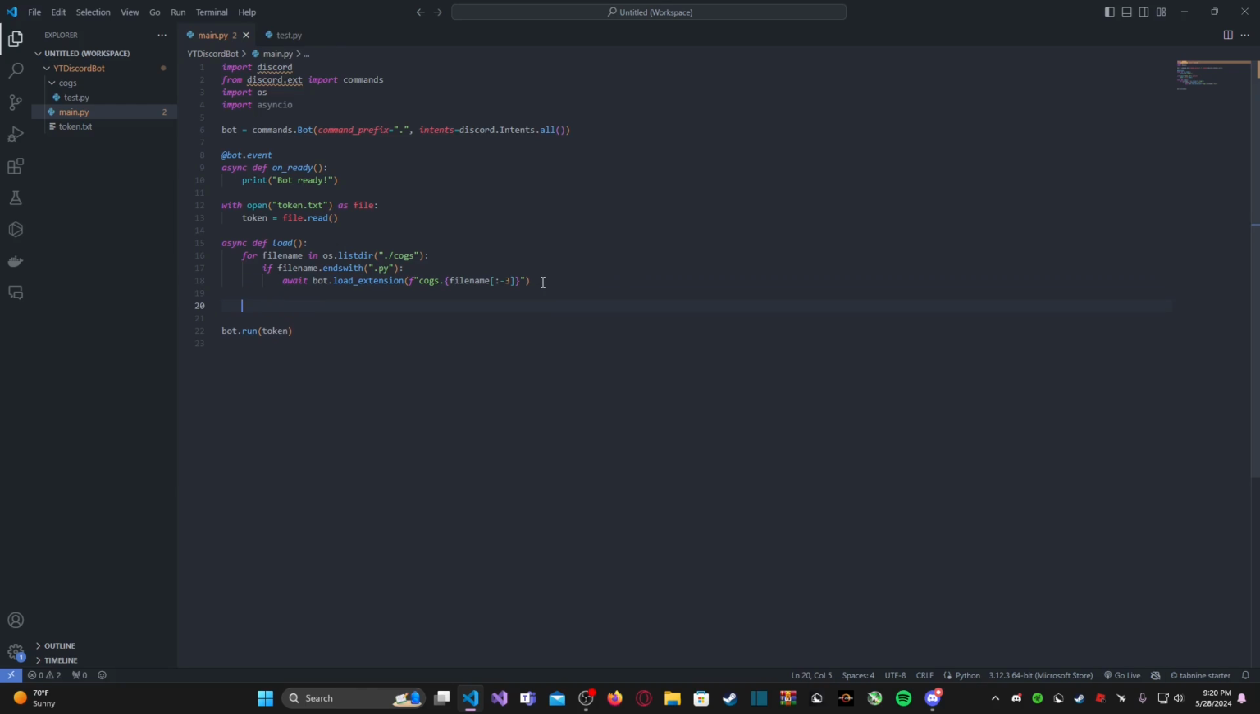And what else we need to do is make a main method in this file. So async def main. And essentially what this main function is going to do is call the load function. So it's going to load all the extensions and it's going to run the bot as well. So we're going to type in async with bot, await load, and await bot.start, and then pass in the token.